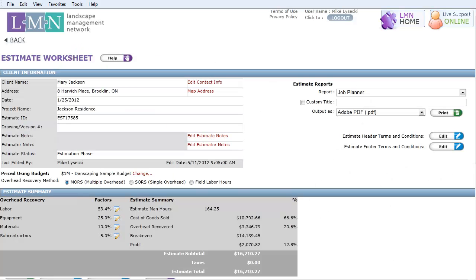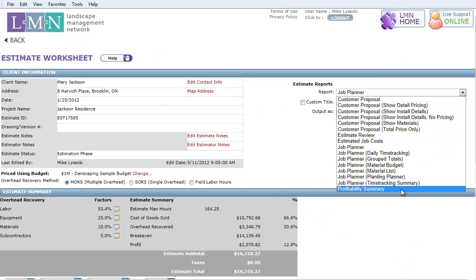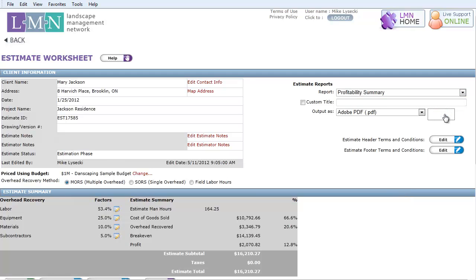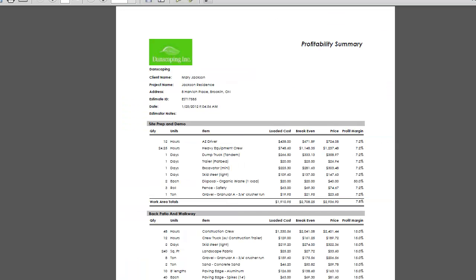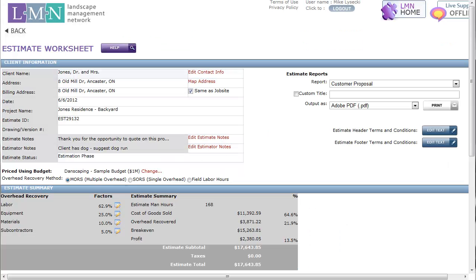One of the other types of reports you'll want to use is the profitability summary. Here's where you're going to get detailed information on the costs, the break-even, and the profitability of each different work area on the estimate. It's a useful report for anyone selling a job, but especially for owners and managers who are reviewing estimates for salespeople before they get presented to the customer.